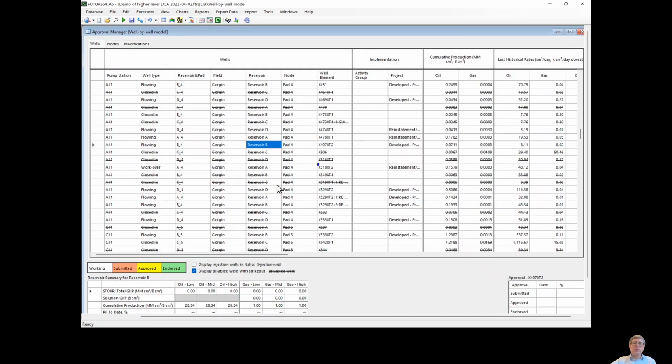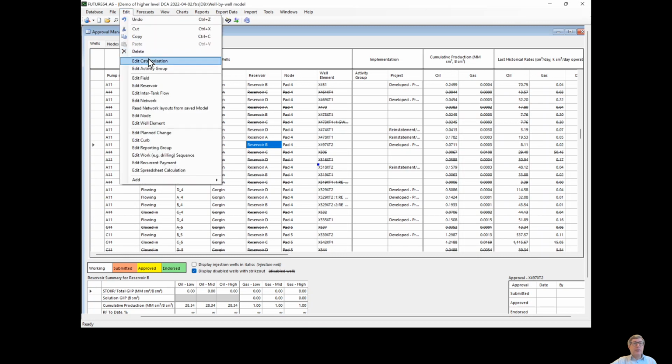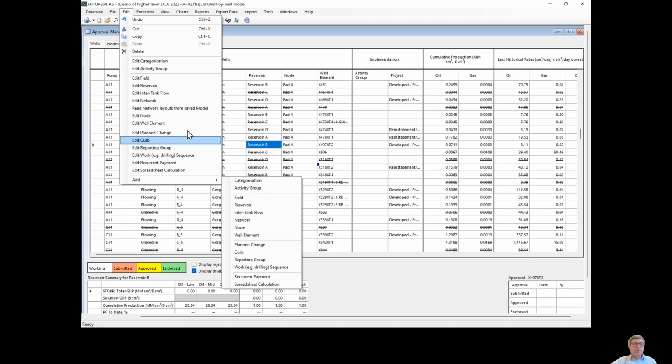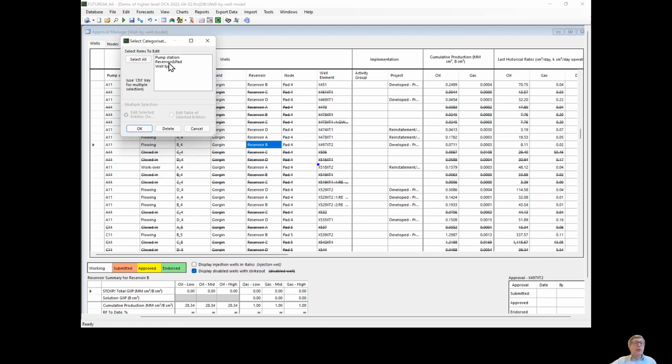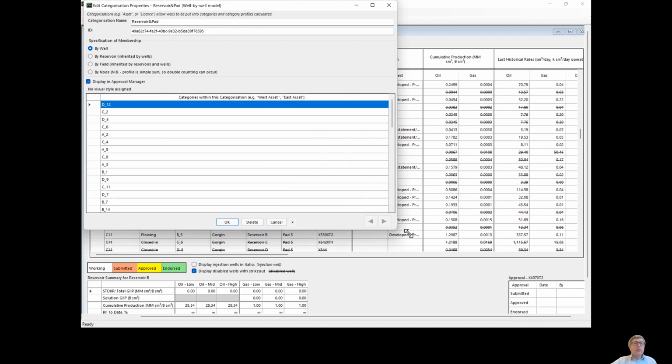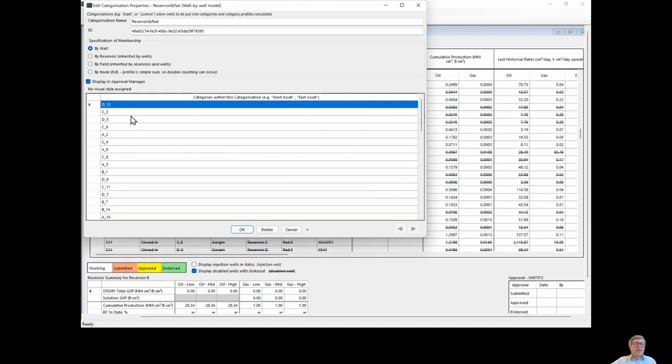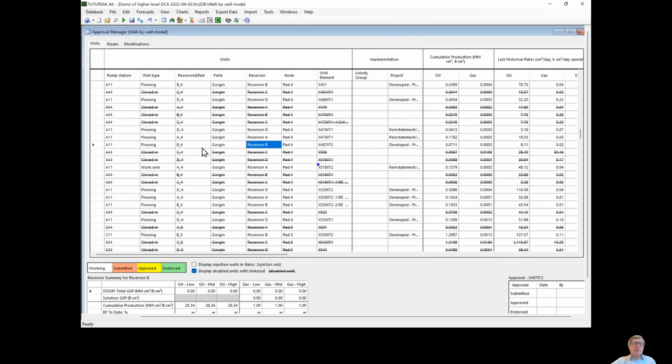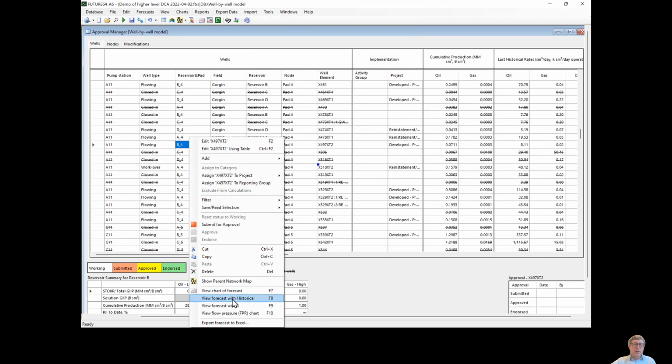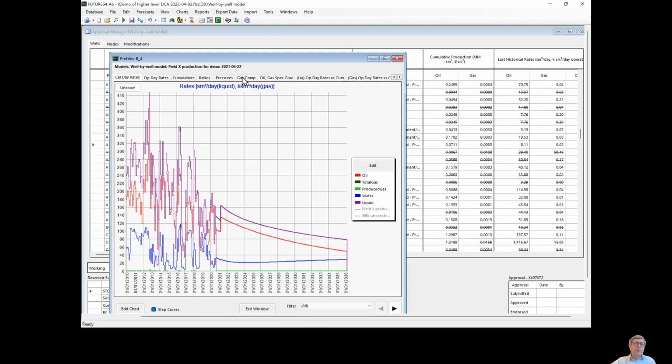Now, it could be the case that the grouping that you're interested in doesn't correspond to the reservoir or the node, in which case you may want to define your own additional grouping, and that can be done using categorizations. So you would add a categorization, and here we've defined one, which is the combination of reservoir and pad, and you define what the categories are, and then you allocate each well to a particular categorization, and then you get the forecast and the historical for this group.